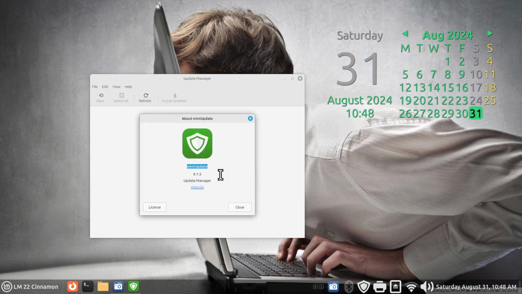So Mint Update, another name for that is Update Manager, and this is 6.1.5.